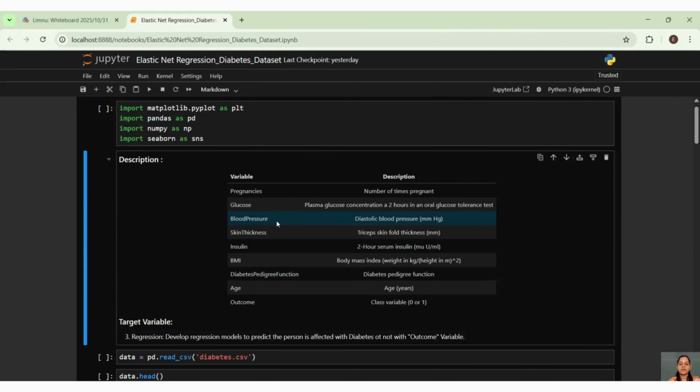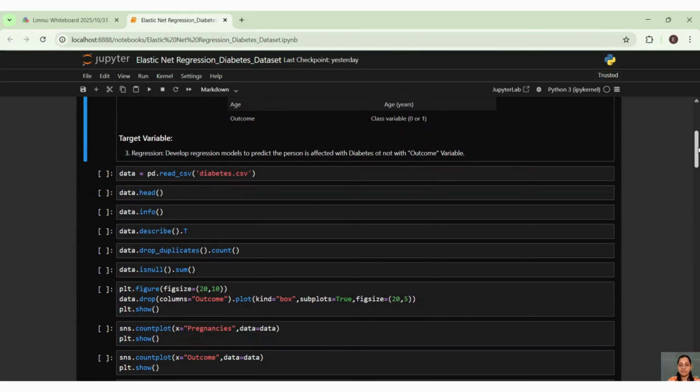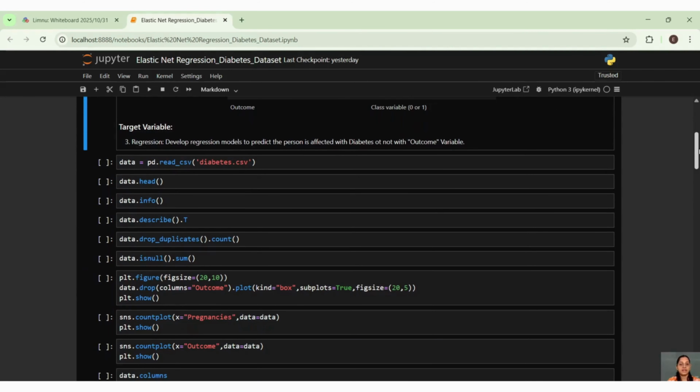So what is our output variable or target variable here? The target variable here is your outcome. That means whether a person is having diabetes or not by considering all these factors. So we will see how we are going to cover the elastic net regression in this.